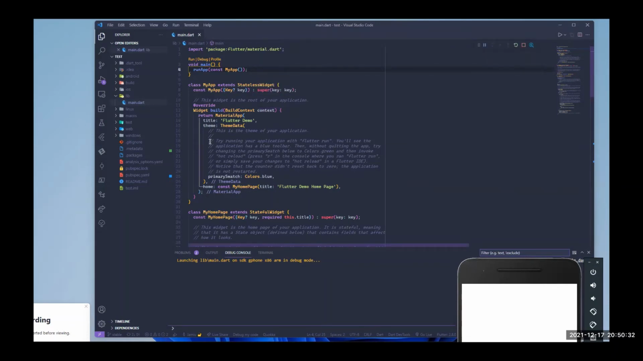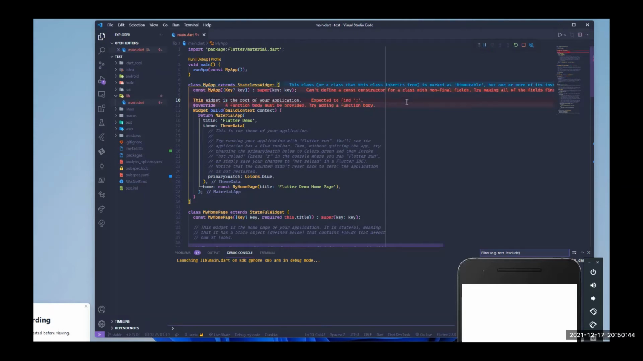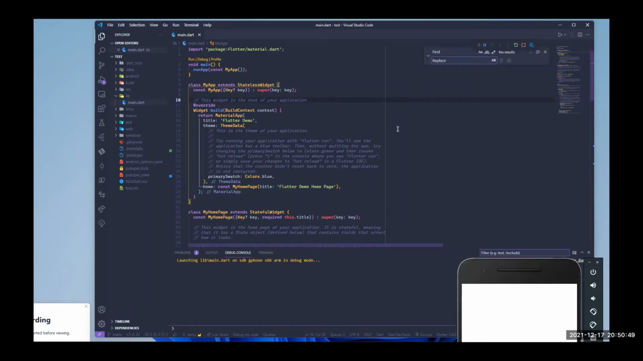Let us get rid of all these comments. To do that, you can just press Control and forward slash, I think. Hold on. Okay, Control H. If you hit Control H, it should bring up this bar for you. Find and replace.